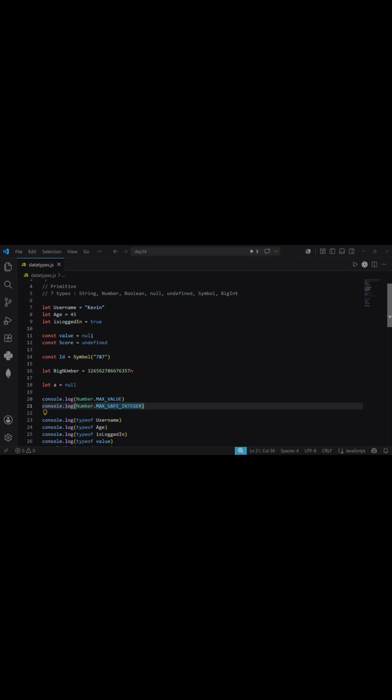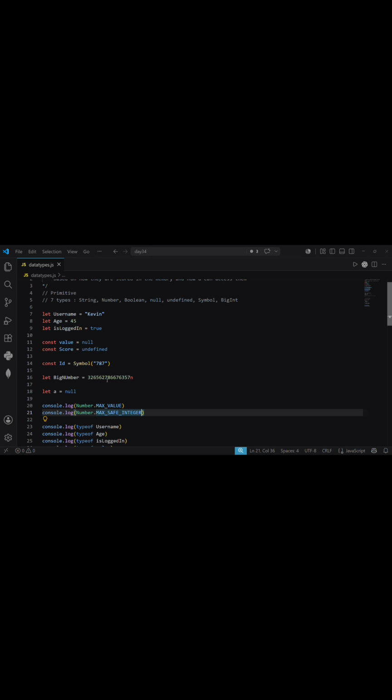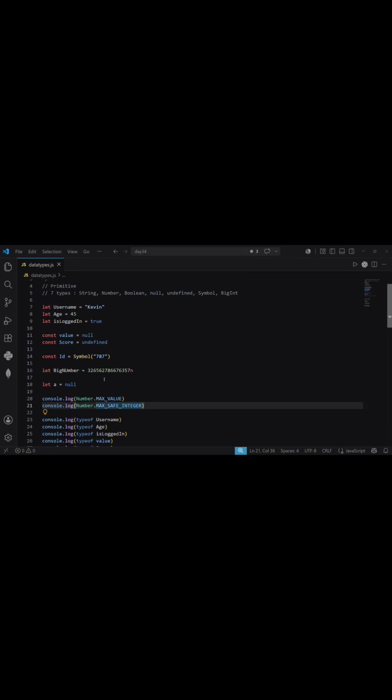Const value is equals to null. So it is null. And what are the type of them? We will also check it out by console log type of whatever we have written, so that you will be crystal clear about that. So constant ID is equal to symbol. This is how symbol is declared. Let big number is equals to this.